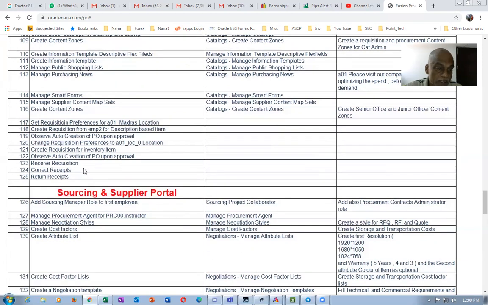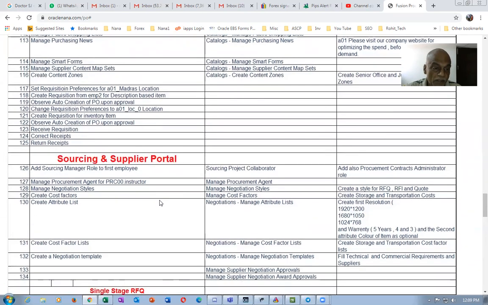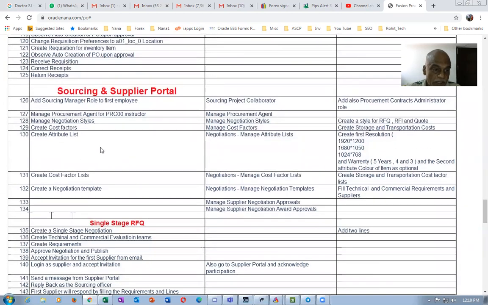Afterwards, we'll see self-service receiving, like receive requisitions, correct receipts, and then receipts. Then we'll come to the second pillar. The third and fourth pillars are sourcing and supplier portal. I'll be adding a sourcing manager role to the first employee. If you don't add this role, you'll not be able to create a negotiation at all.